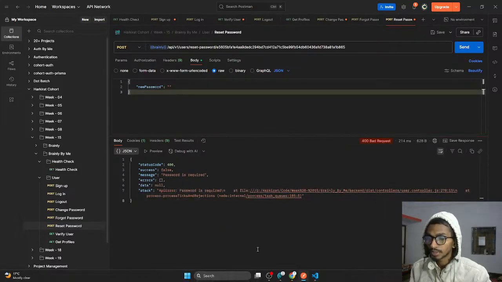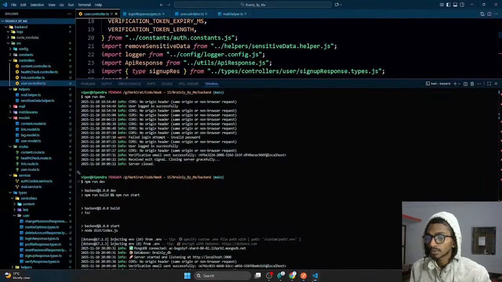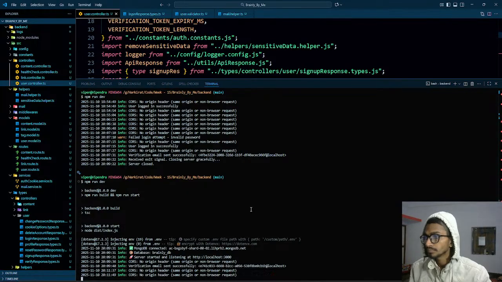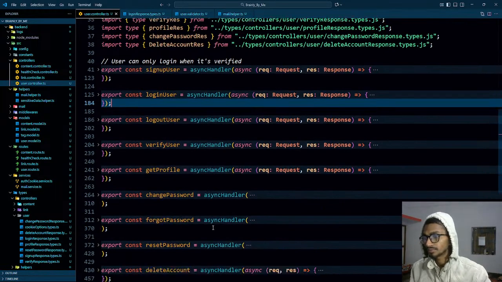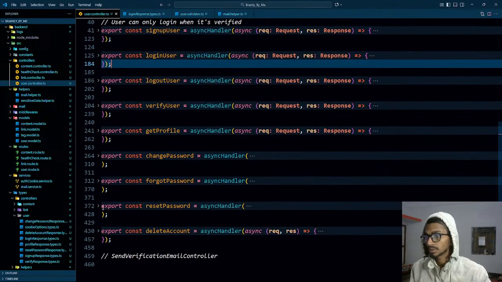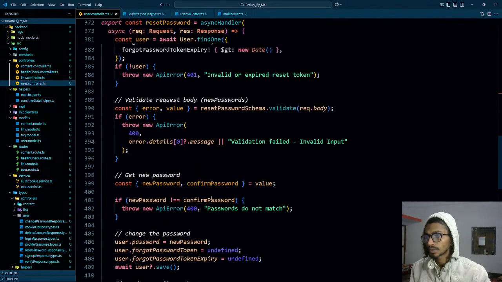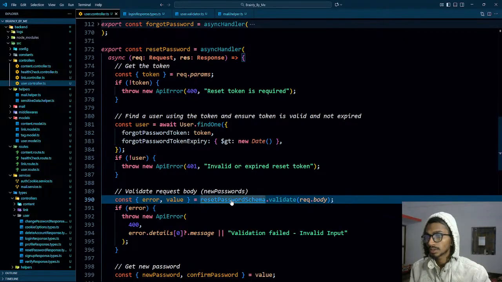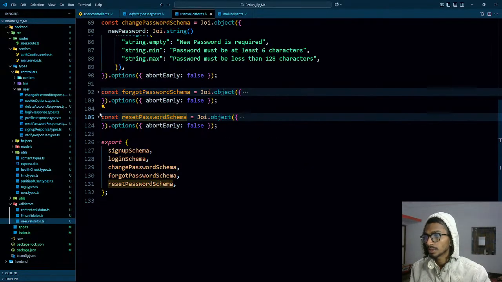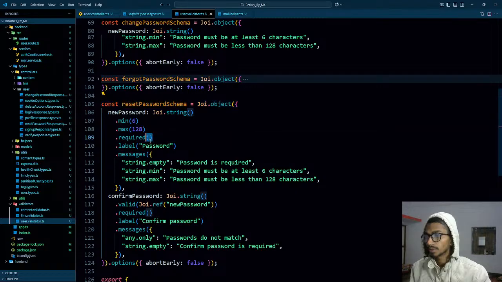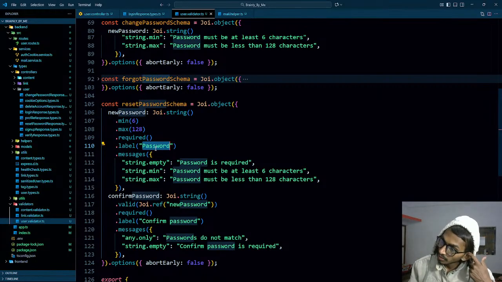Password is required. Let's fix this thing too. That should not be the password. That should be the... just a sec. I'm resetting, right? So this is something that I have in here. This is where I'm checking the schema, like the body. So I have new password and confirm password, reset password schema. So I have to provide it twice.